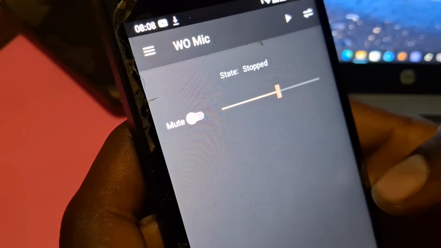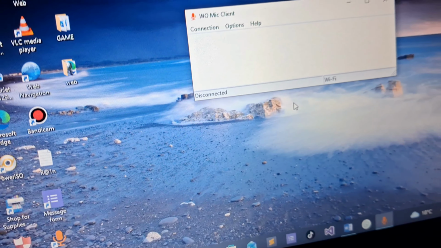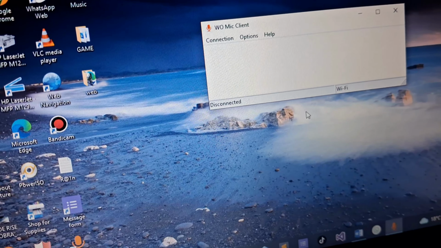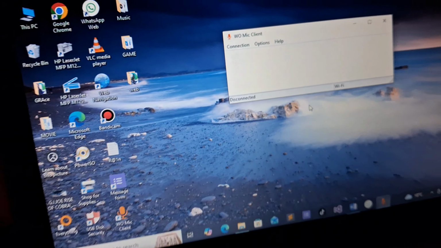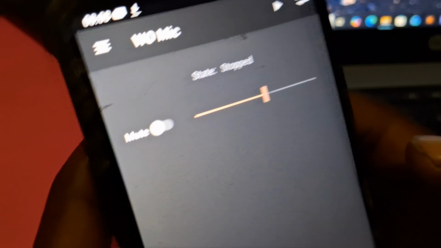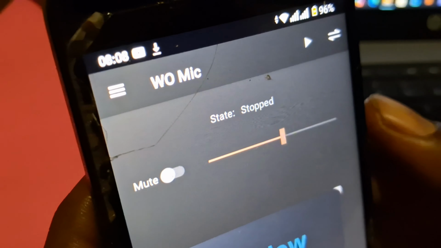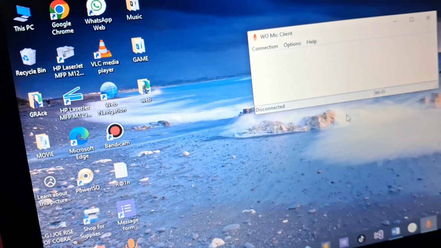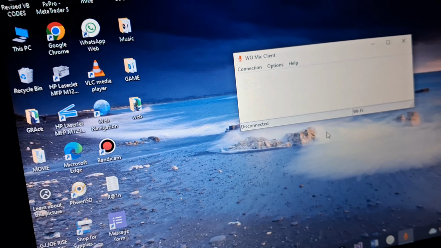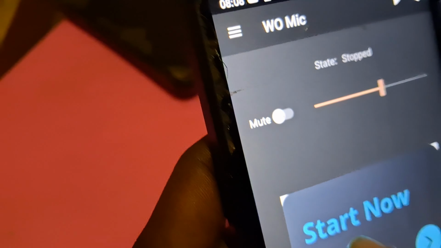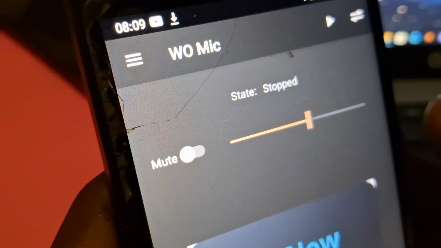Now this is what you do. You make sure that your laptop is connected on the same Wi-Fi network with your mobile device. Remember, we want to use our mobile device, our phone, as a microphone. So you make sure that you connect these two devices on the same Wi-Fi network. You tap on start, on that button of start.